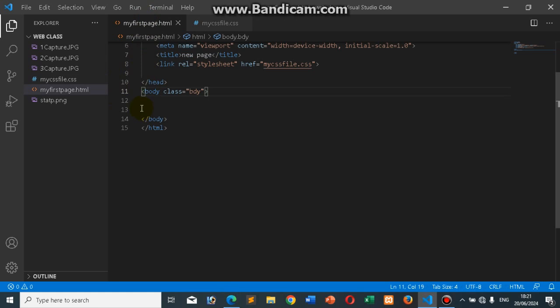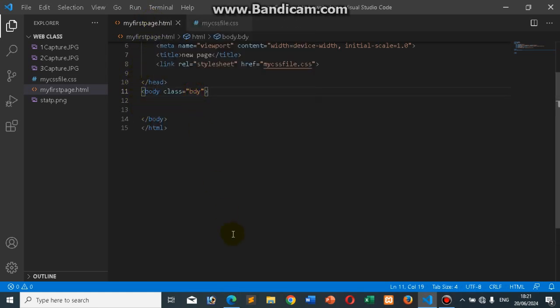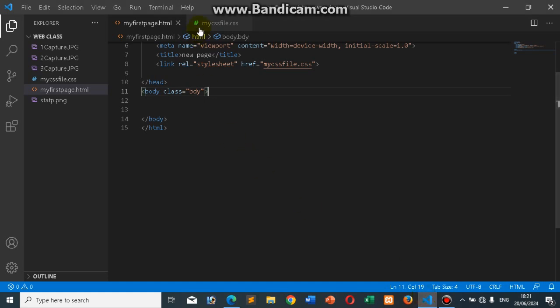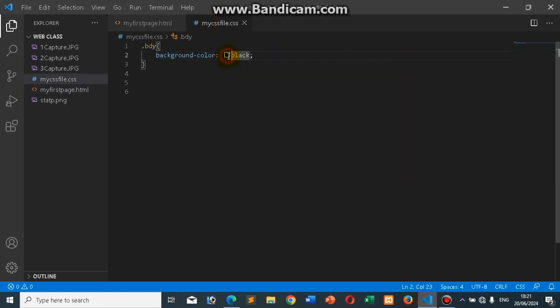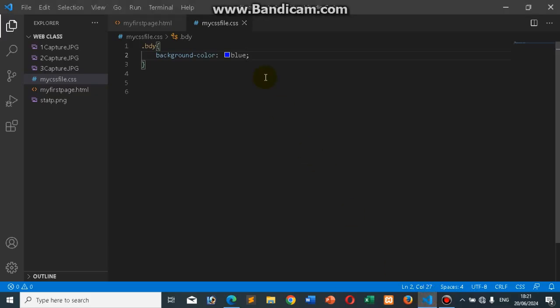So I'll go back here and then right click on it, and then copy the path, and then I'll come here and paste, then click on go. Now you see the background color of my web page has now turned to black. Now if I want to change it, I can change it to any color of my choice. If I like, I will say I don't need this black, I want it to be blue. I can choose blue, and then if I go back to my web browser, I refresh, it is blue.